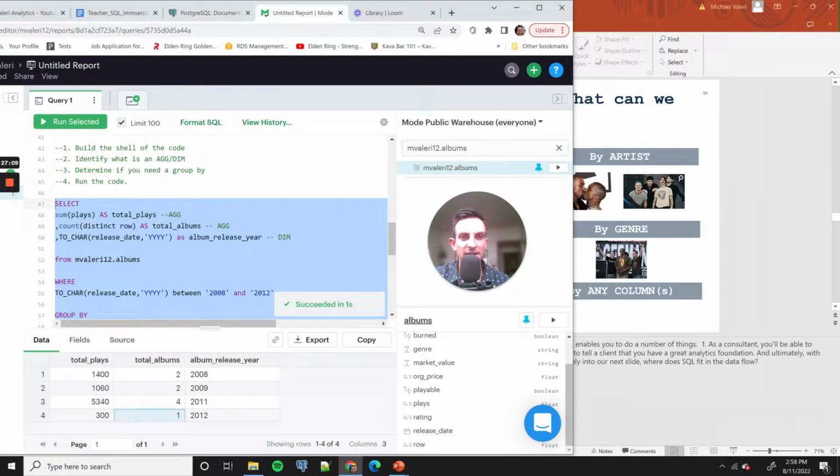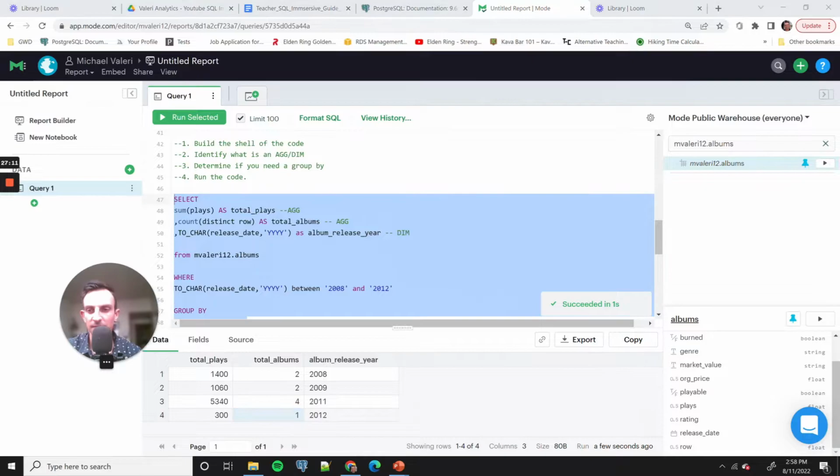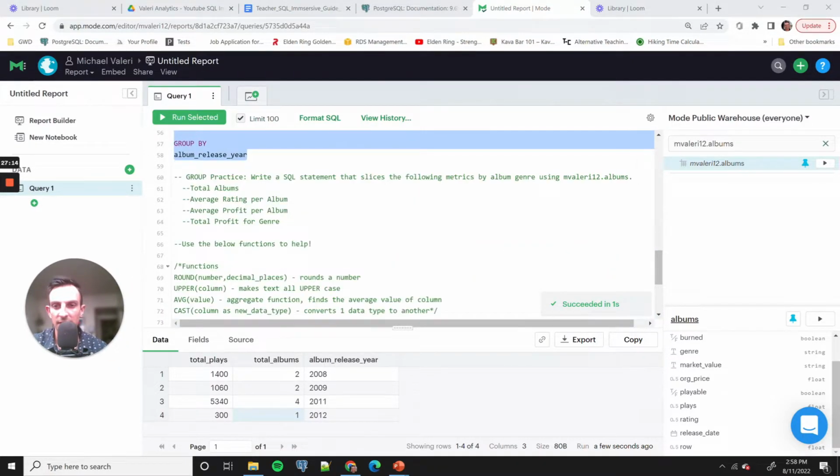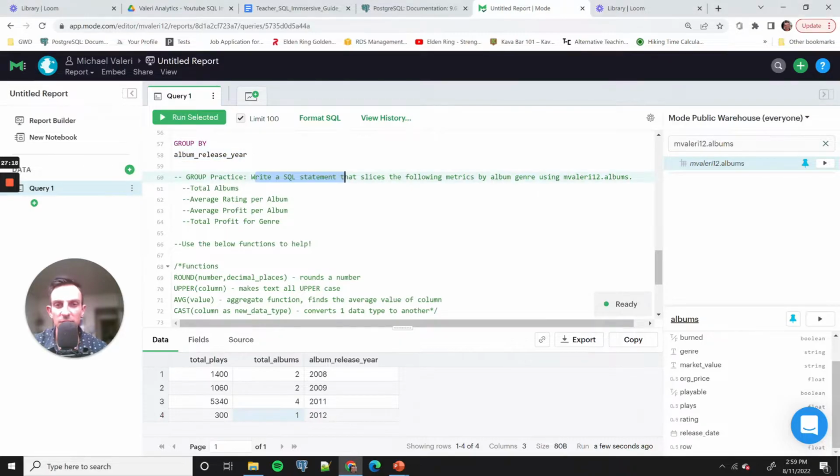All right, let's not save that. So I'm going to reopen this, scroll down, and check out what's next. Something you might want to do is write a SQL statement that slices the following metrics by album genre using the MValeri 12 albums table. Try that on your own. Paste your answers here in the comments section to see what you've actually done and share it with everyone else.